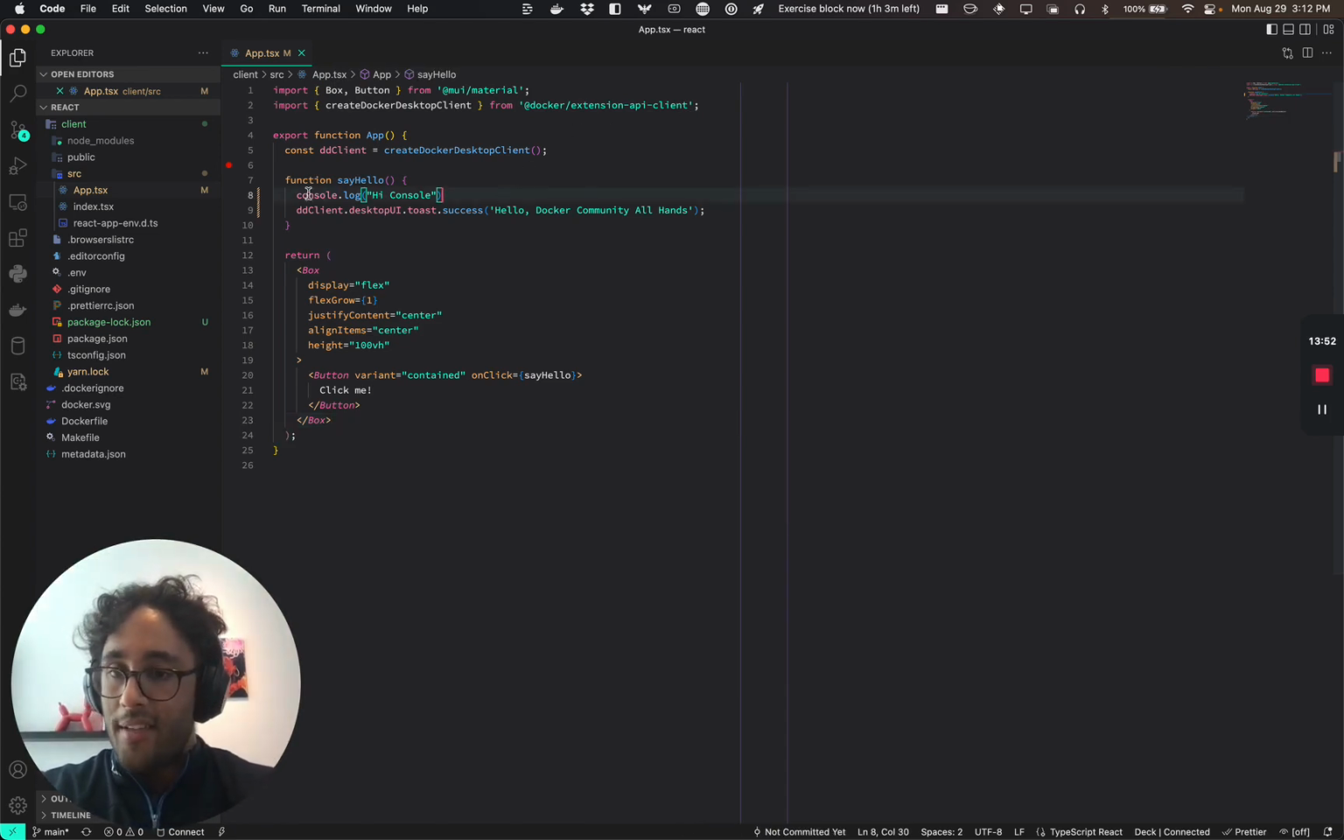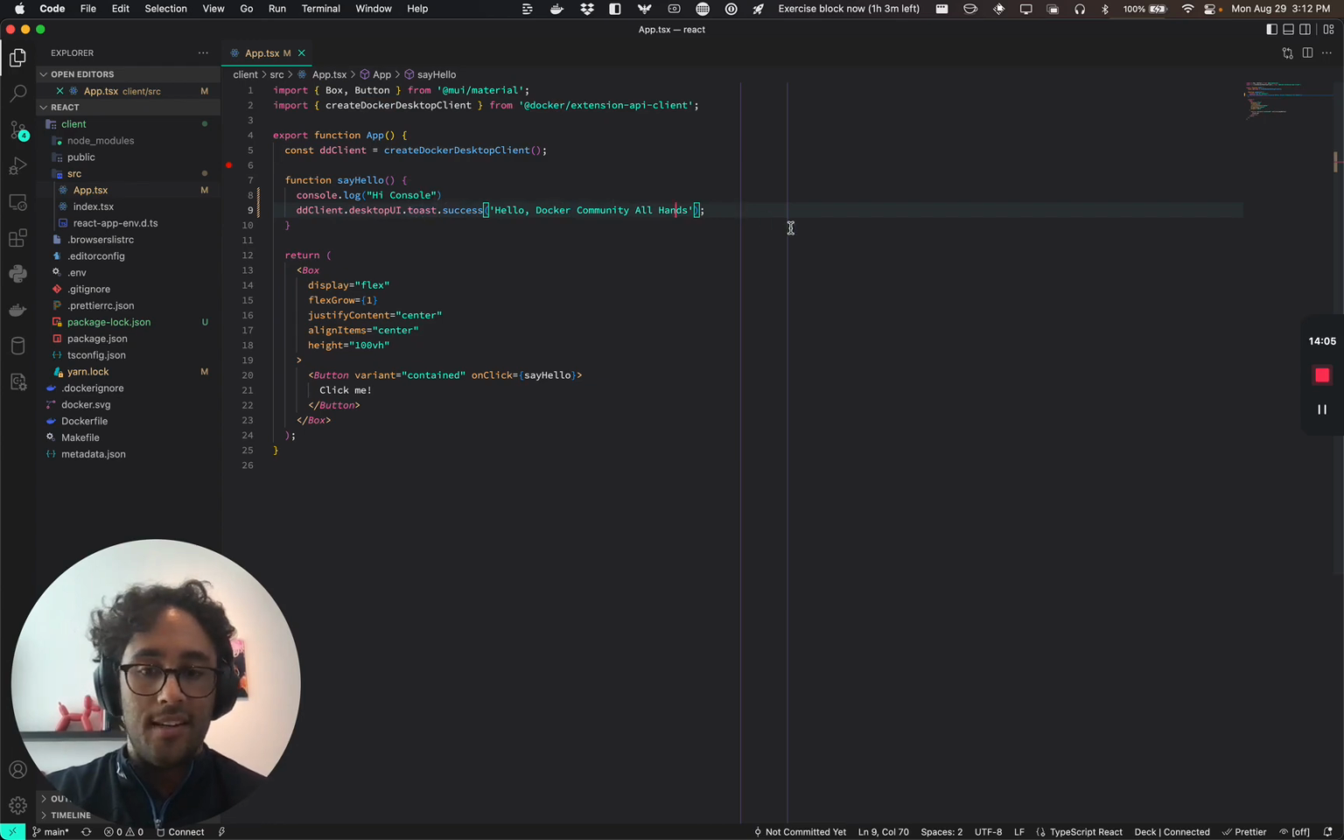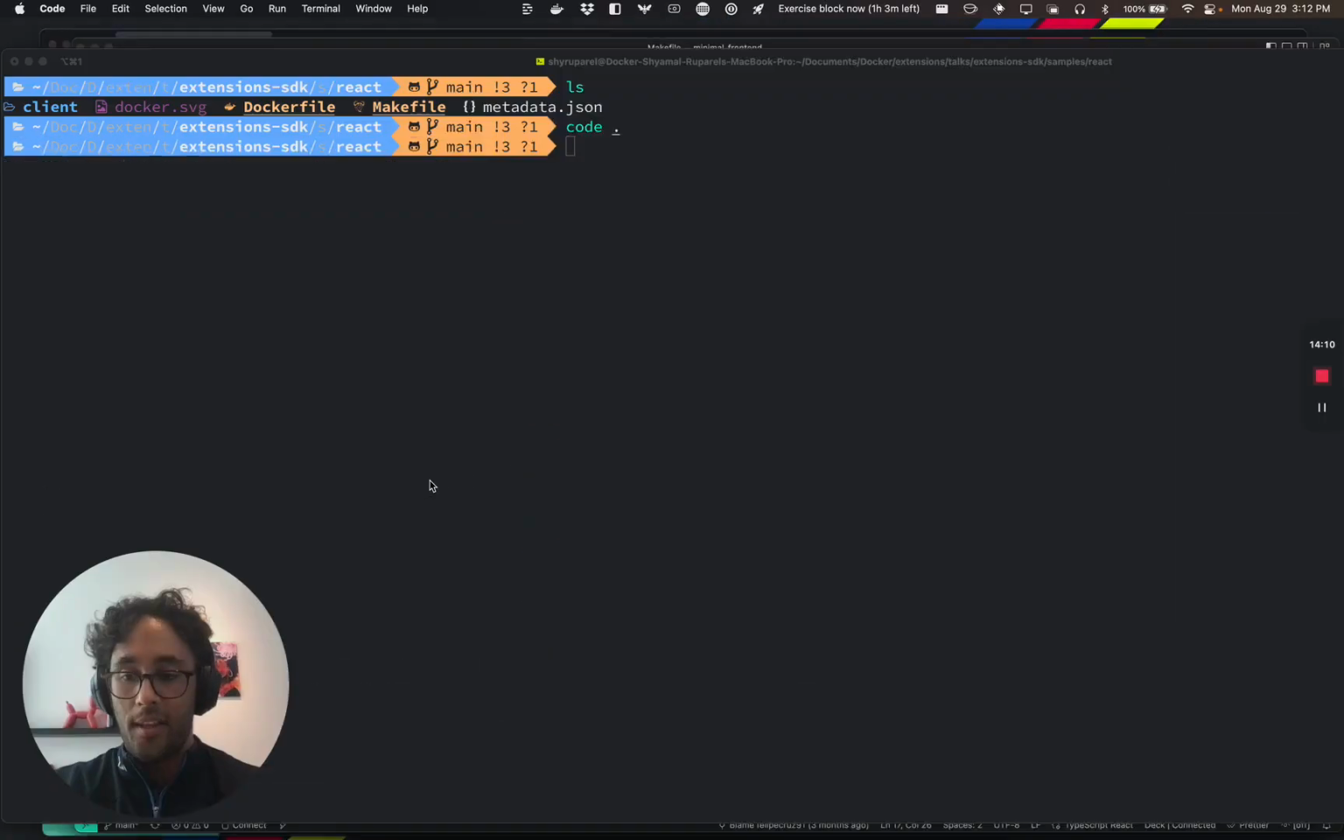And so here I've added a console log, and I've also changed the default to hello Docker community all hands as well. And we're using that DD client. We're going to hit the desktop UI. We're going to toast it, which is going to give us one of those cool little pop-ups. So let's go ahead and install this application.